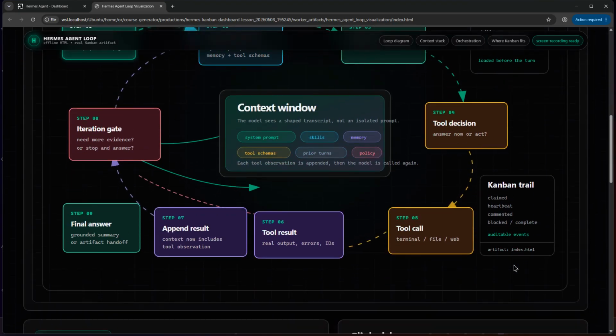Kanban wraps that short agent loop in a durable production system. The loop is one run of reasoning and tool use. Kanban adds the long-lived layer: task IDs, worker profiles, dispatching, retries, blockers, comments, events, and artifact paths. That is why it works for real course production, not just for toy examples.